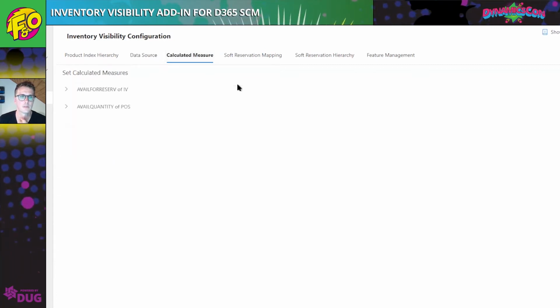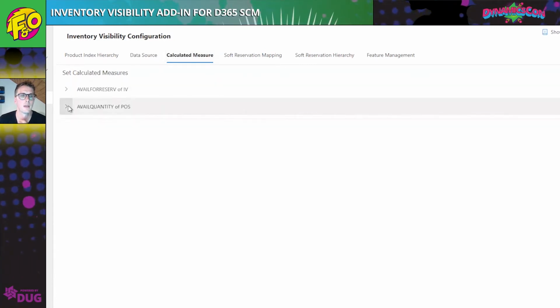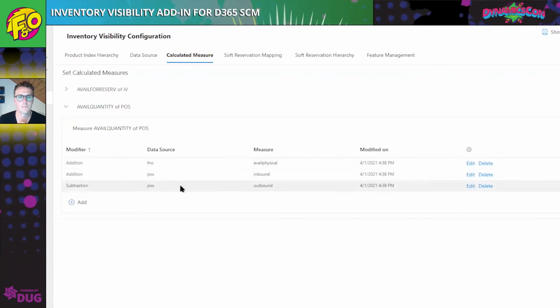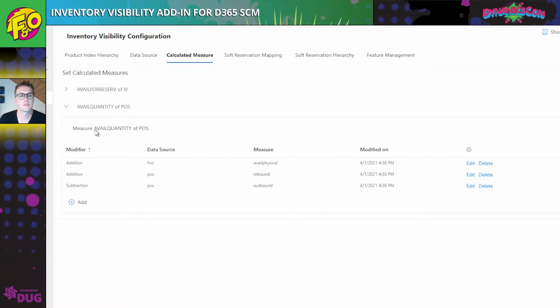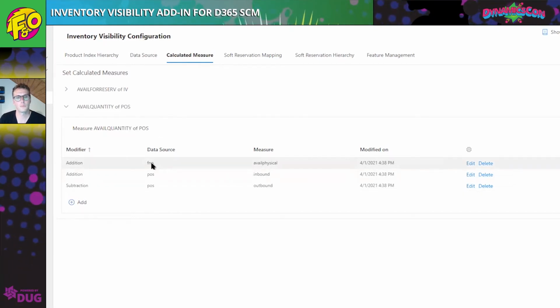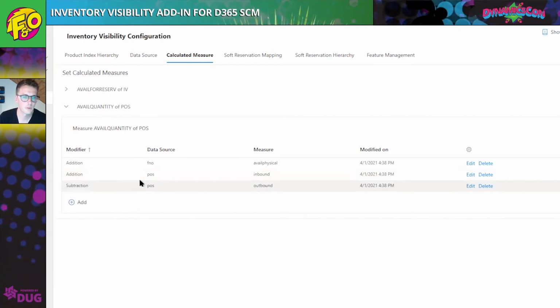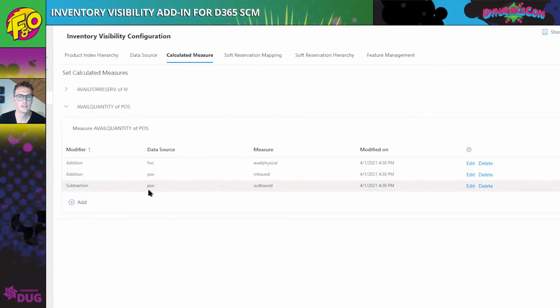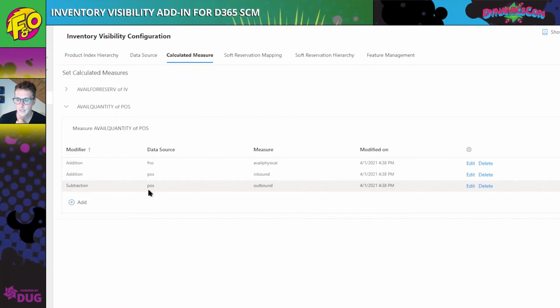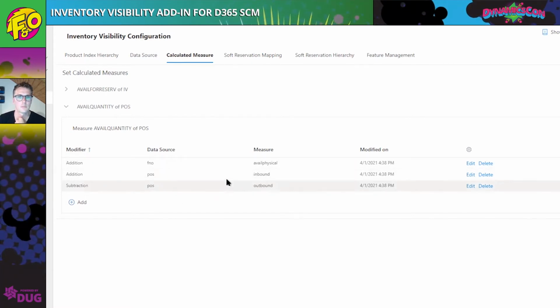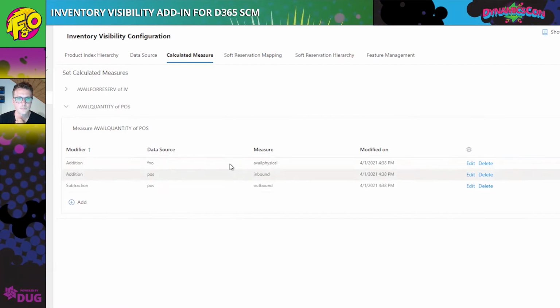Another feature is the calculated measurements. Here you can specify, as the name said, calculated measurements. So this one is the measurement available quantity, and it is calculated by available physical from F&O plus inbound quantity from POS minus outbound quantity. How you see this one here in the API, I will show you in my next demo.